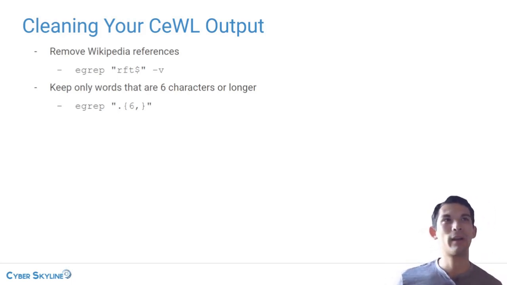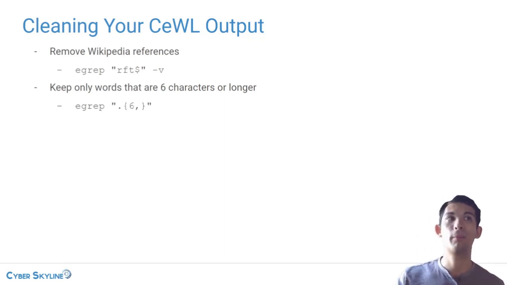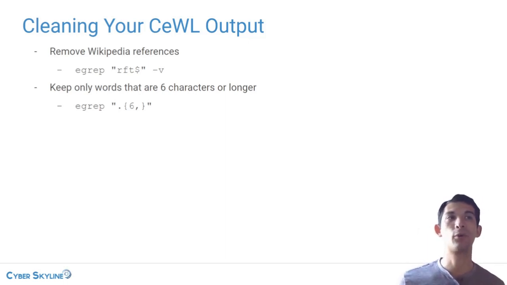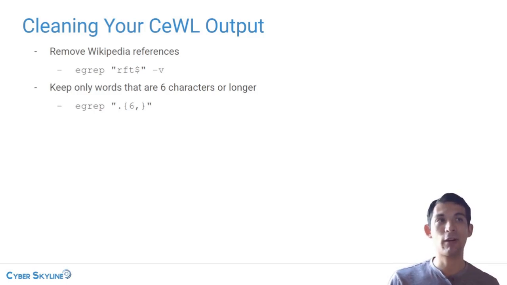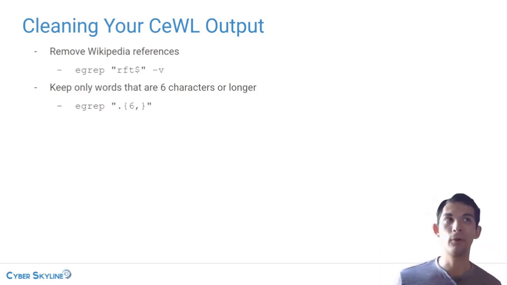And then the second one I recommend is if you happen to know that you want some longer words, you can also filter based on word length. So this egrep command is going to search for and only limit your results to words that are 6 characters or longer. And I just chose 6 here for an example. If you want that to be a different number, you just plug in a different number. If you want it to be 4 instead of 6, you put in 4. If you want it to be 8 instead of 6, you put in 8. So that's very easily customizable.